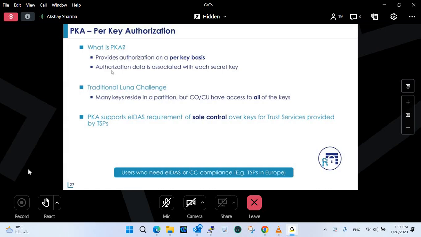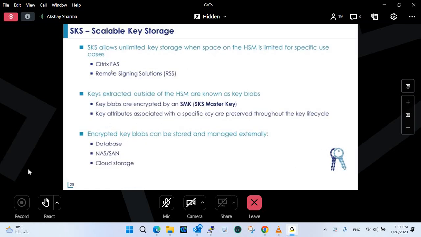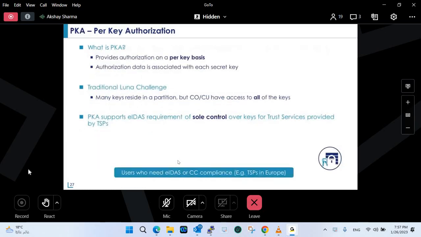With per key authorization, in the case of SKS and version 1 partitions, every key additionally has unique authorization data. In order for a particular key to be utilized, you also have to provide that authorization data. So the keys stored in external databases, if they need to be utilized, have to be sent to the HSM in a request along with the unique authorization data.